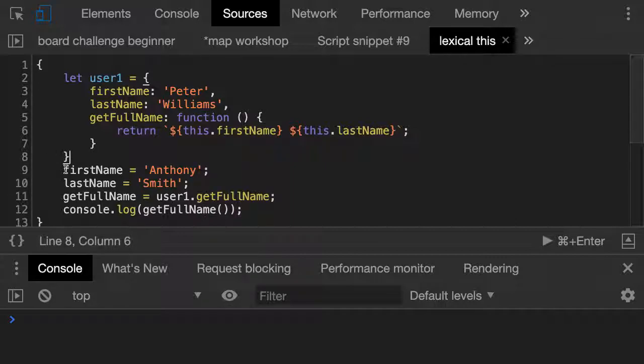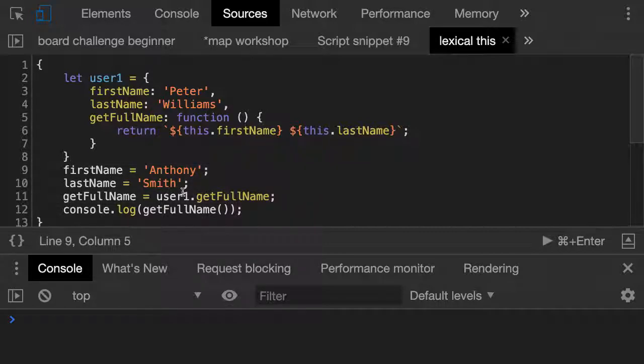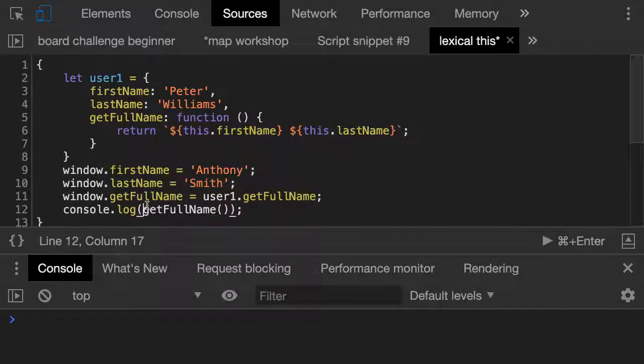It's window. In other words, whenever you do weird things like that, if you're lucky enough not to be fired from the company, you will be able to defend that in reality, this is equivalent. And if I do that, I hope now it becomes a bit more readable. It's easier to understand that the printed value will be Anthony Smith. Why? Because lexical this refers to what? To the object. And what is that object? Window. Window.getFullName, lexical this will refer to window.